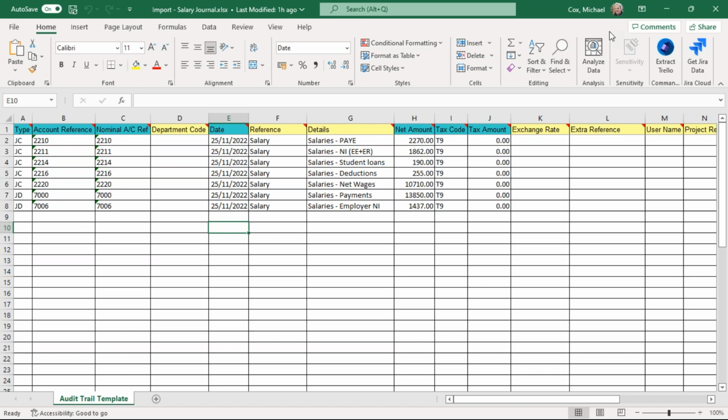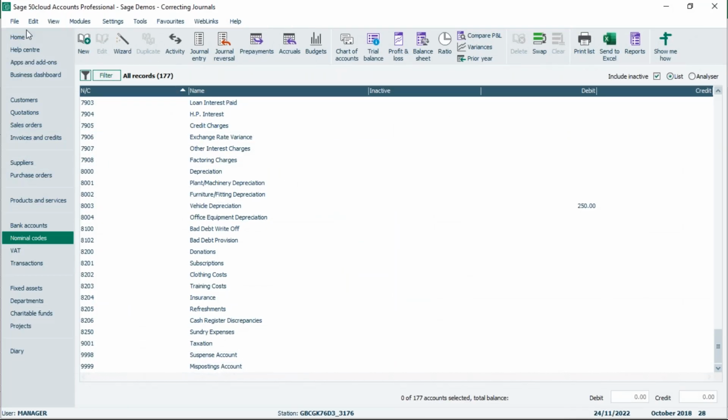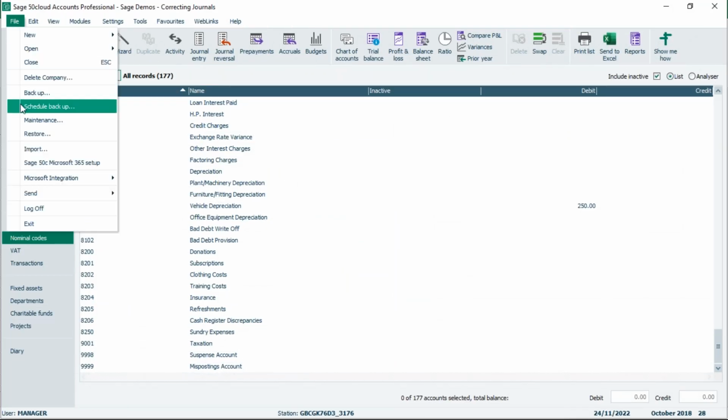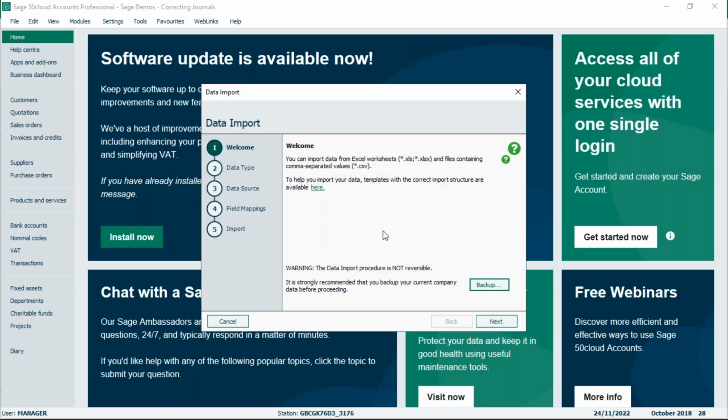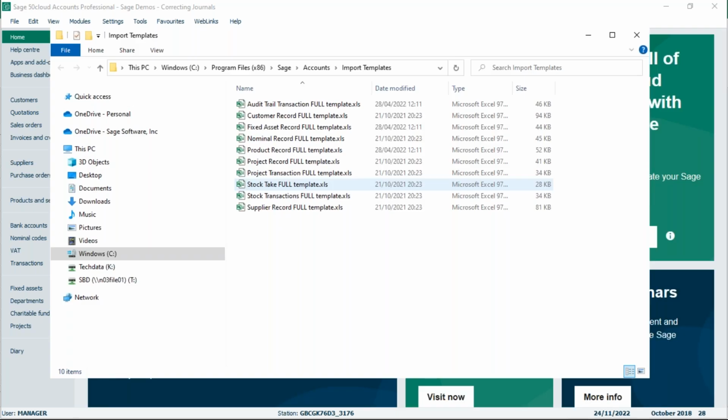Now, I'm going to show you how to access the templates at this stage. So we'll go back to Sage for a moment, go into the File menu, choose Import. It launches the wizard, same as what I had on that screenshot a few moments ago. And on step 1, on the welcome page, you've got this link here. So if you click that, it will take you into the relevant folder where the import templates are stored on your PC.